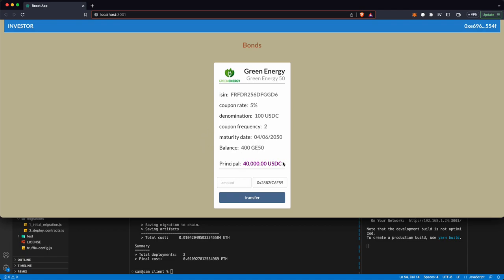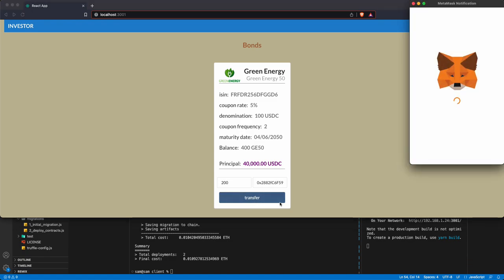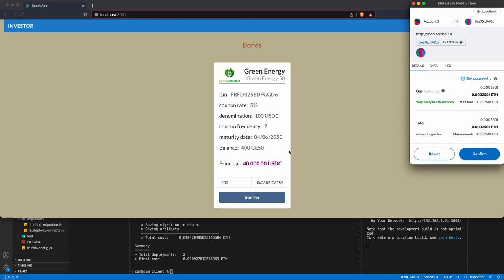Remember, let's check here. This account now has 400 GE50. So I'm going to transfer 200 GE50 to account 5. Let's click on transfer and confirm. Remember, have a look at it. Now the balance is 400 GE50.